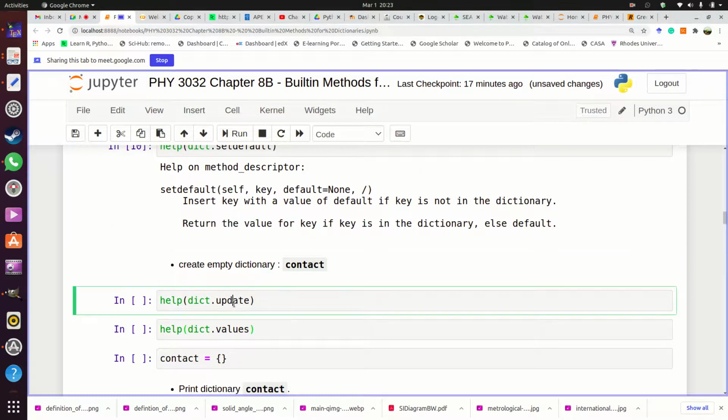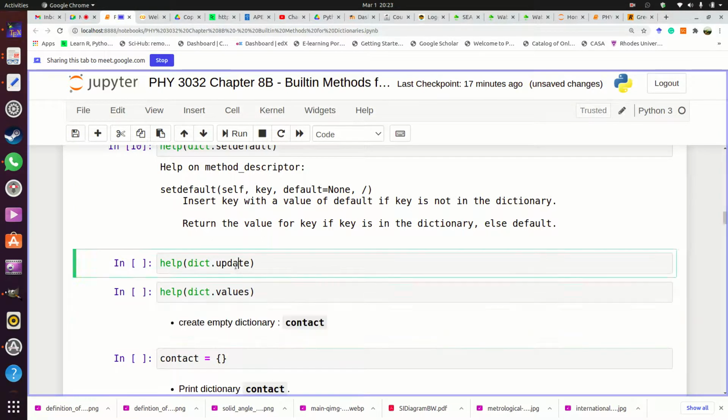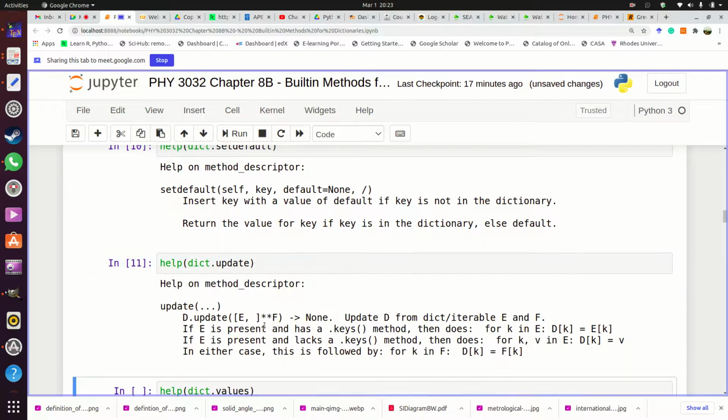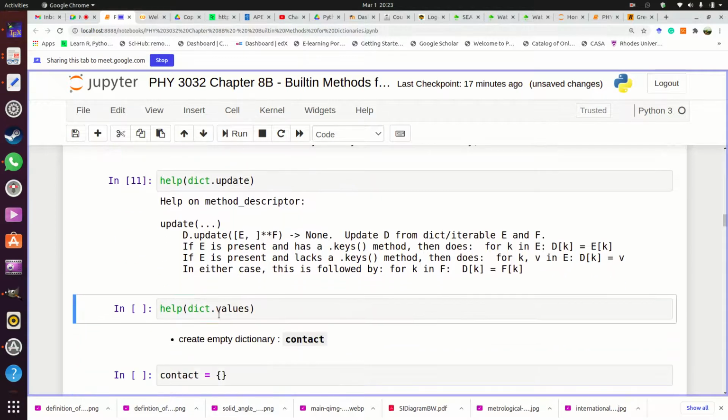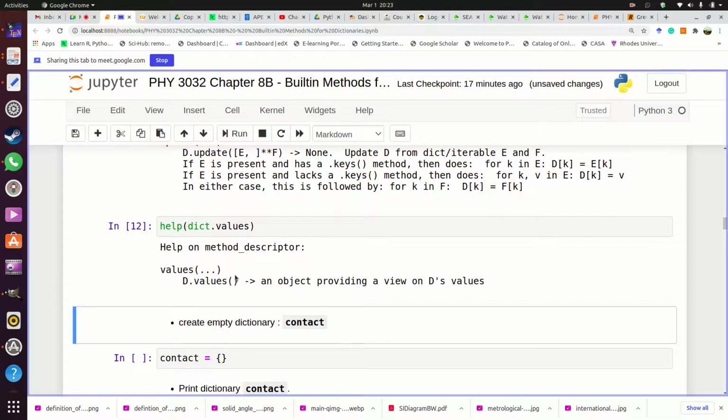Okay, next is update. The update method is used to add keys and values to a dictionary also, in a way. Then there's the values method. The values method gives you a list of values, dictionary values. Okay, so let's see how we can use these.